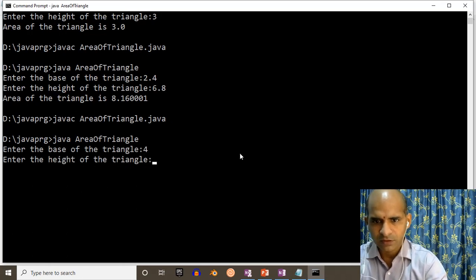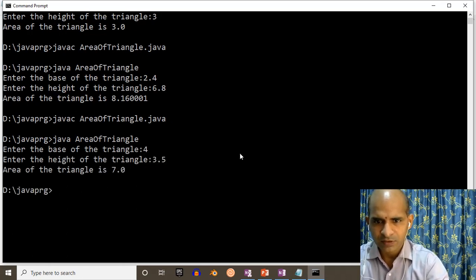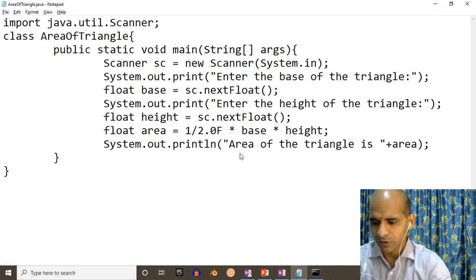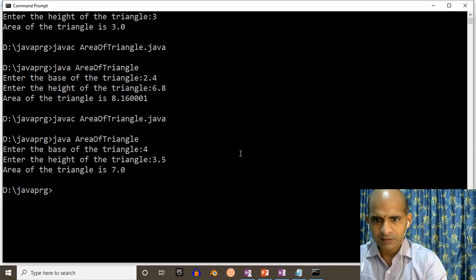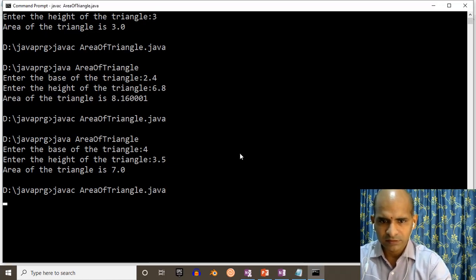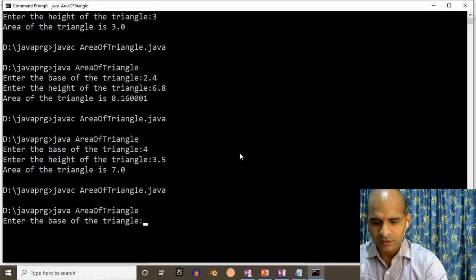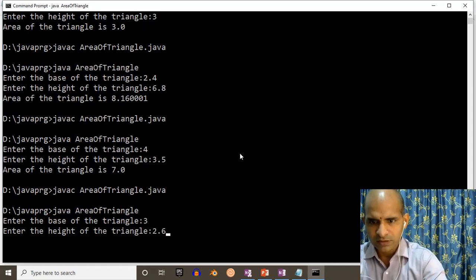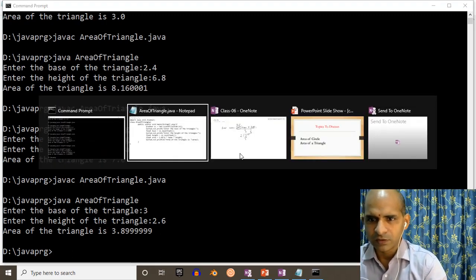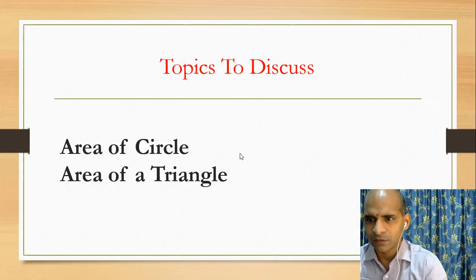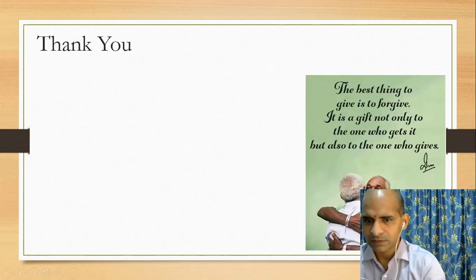So it is 4, 3.5. So any one of the values you have to make as float. If you don't want to make it 2.0f, then instead of that, make 1.0f by 2. So it is 3, 2.6. So this is how the program works in Java. Hope you have got the knowledge of how to use float values and where to use double values. So this much for this class. Thank you.